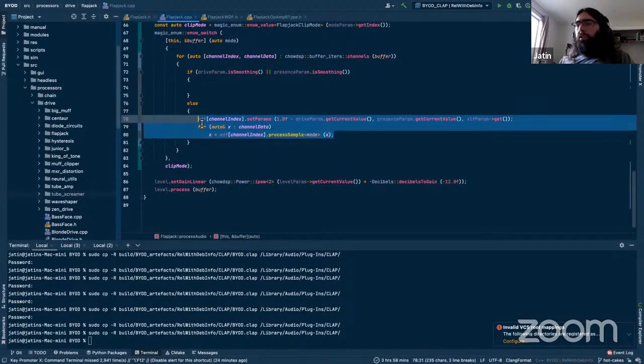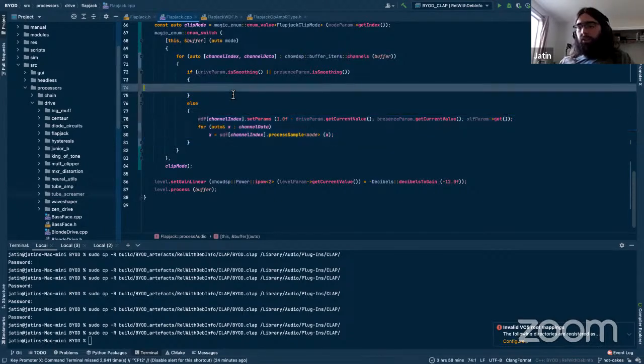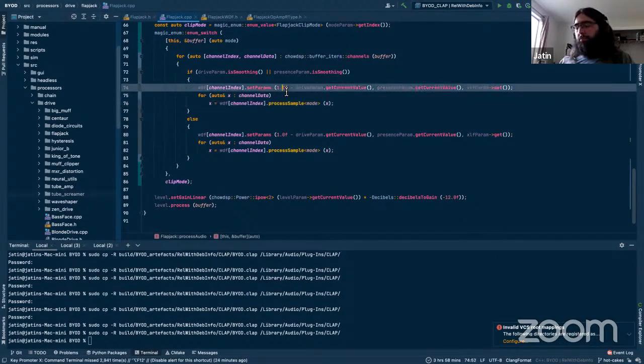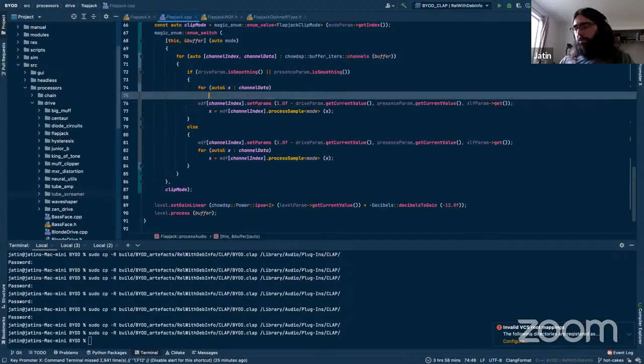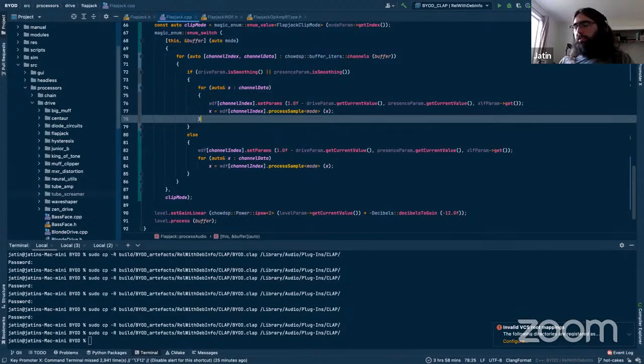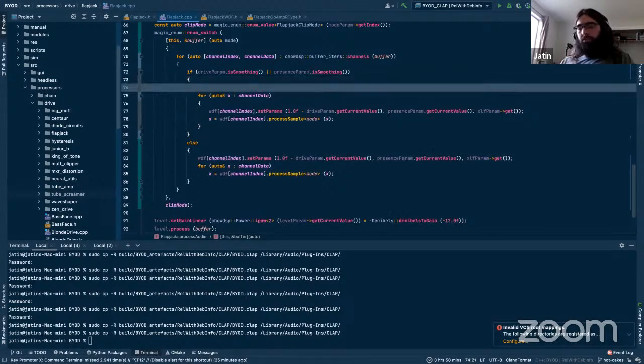When we are smoothing, we'll want to basically move this inside the loop so that we update the smoother, we update the parameters every sample. So let's see here, const auto star drive smooth equals drive param dot get smooth buffer.